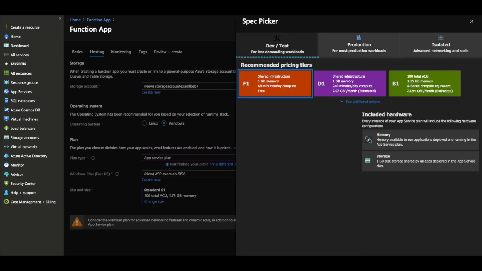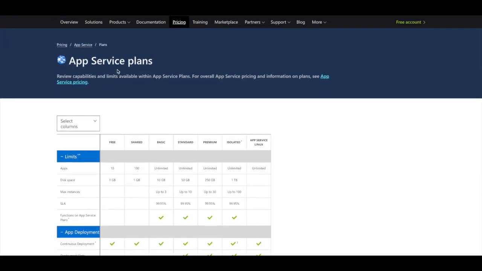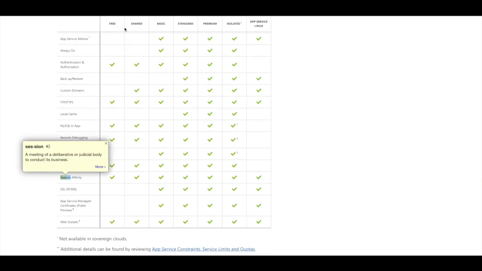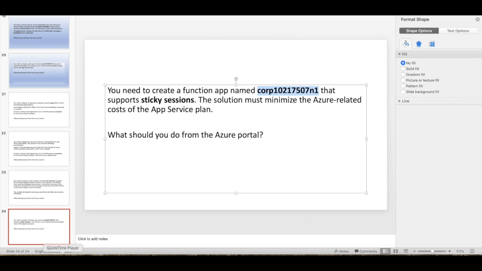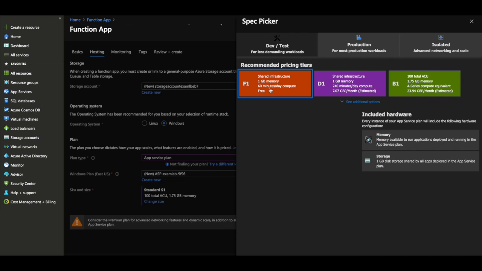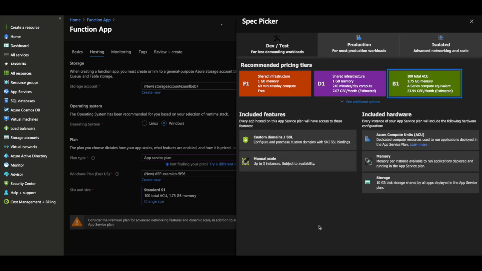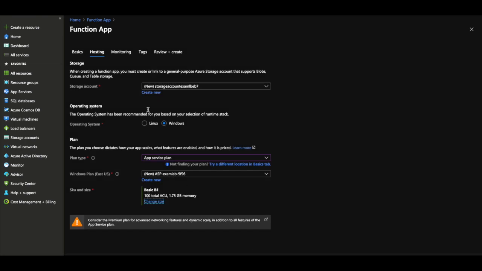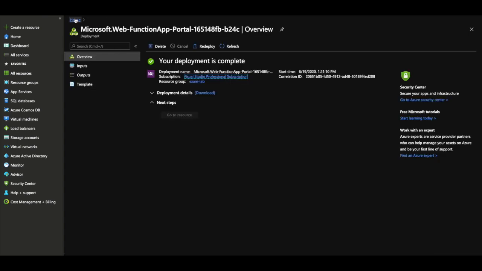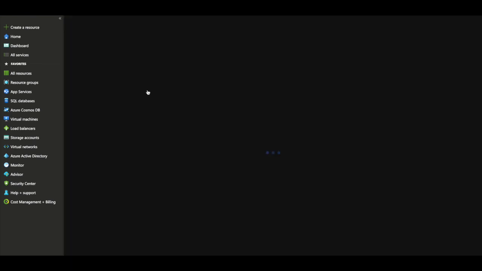If you select that, you see session affinity is available in all these SKUs, the free and shared and the basic one. We have the session affinity option in all these SKUs, but the free and the shared ones have their own limitations. So we'll go with the basic one. We'll select the basic one here, as it provides the session affinity, and this is what the question asks. So let's wait for it to be created.